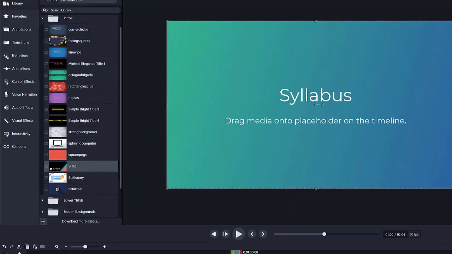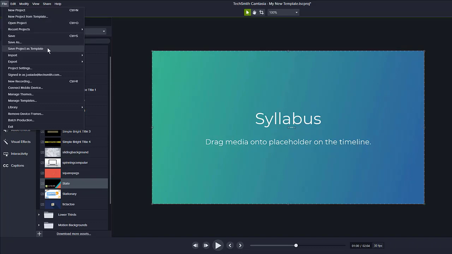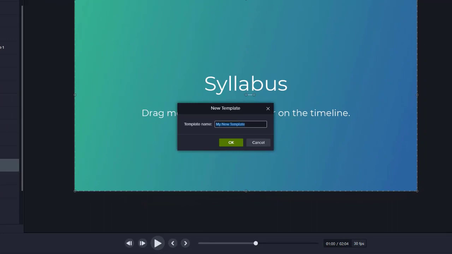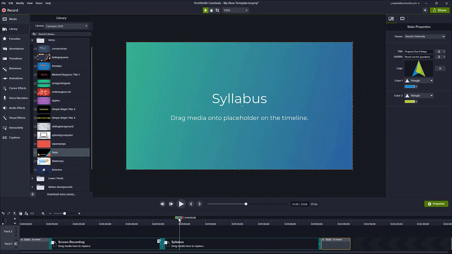And then to save it as a template, I would go up to File, Save Project as Template, and that'll bring up the template manager. And I simply need to name that template whatever I'd like it to be. Quick note, wherever your playhead is at that time, it will create a thumbnail for your video from that point on.